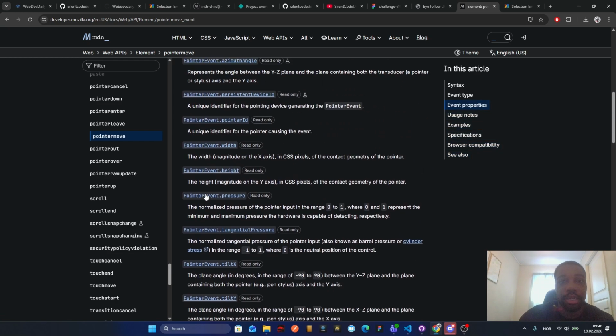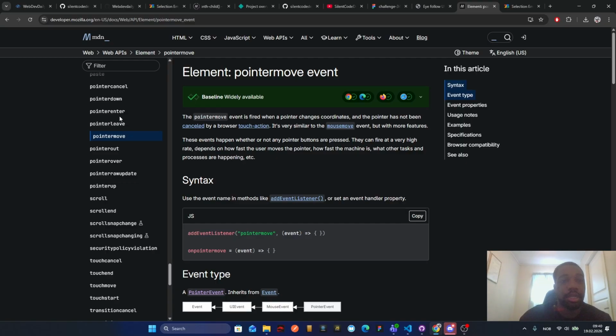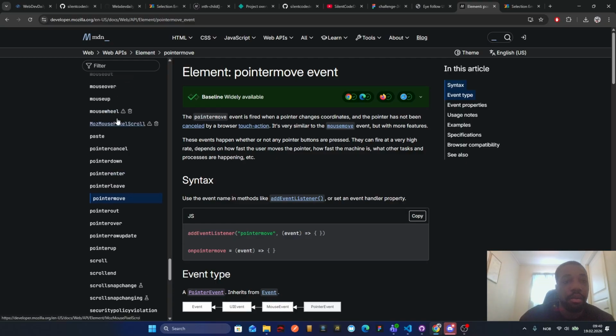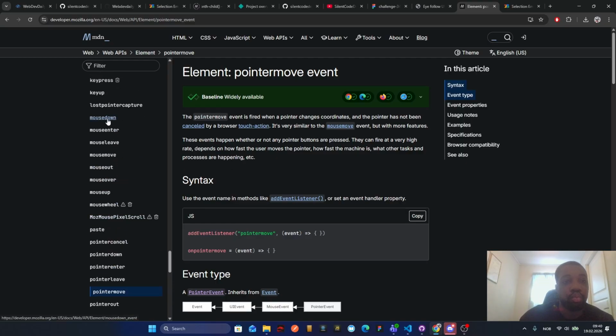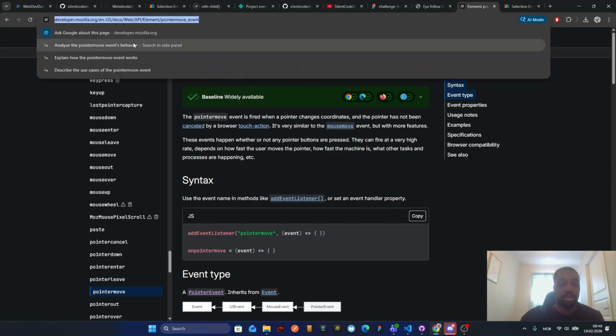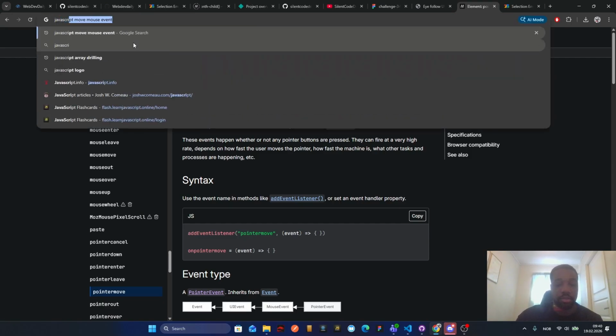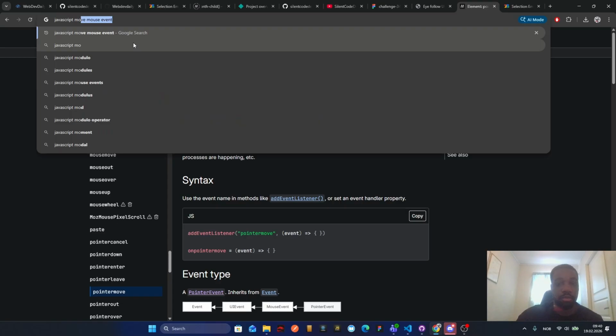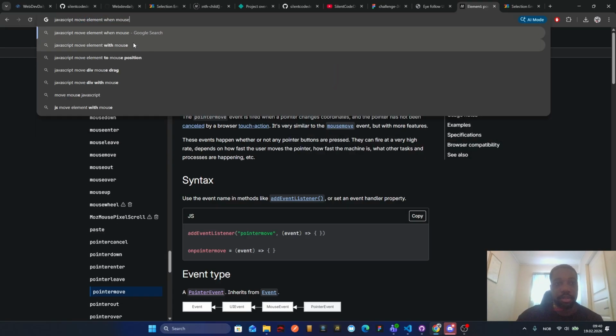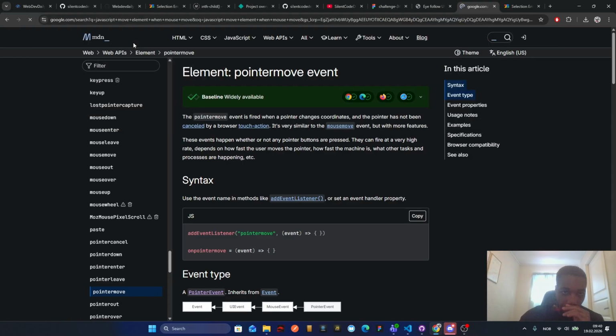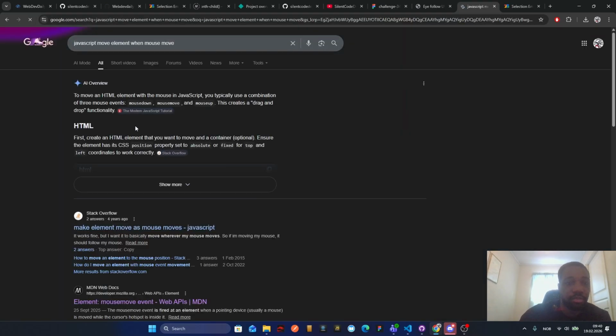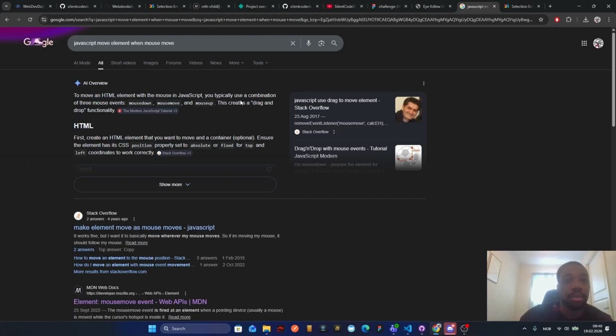Okay guys, so if I can't find it in the documentation, we're just gonna script mouse move and mouse move, something like that. Mouse down, mouse move, and mouse up. This creates a drag and drop function.